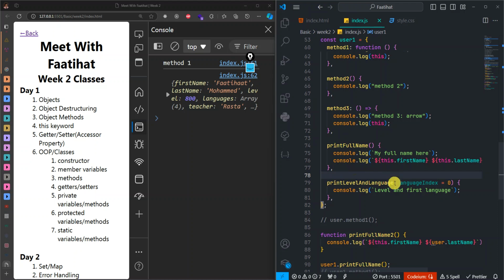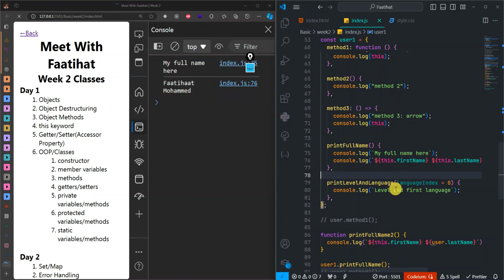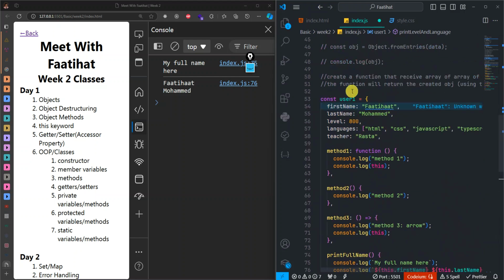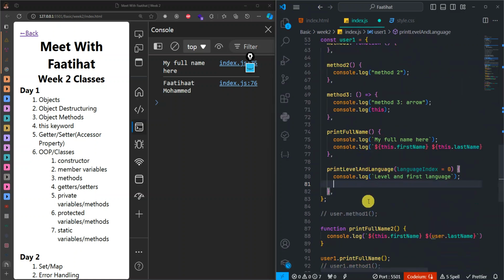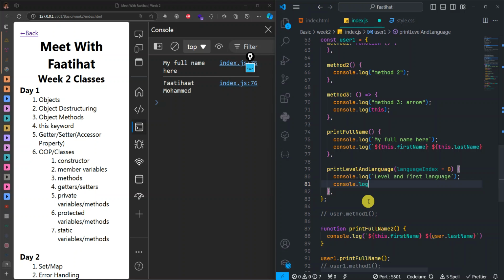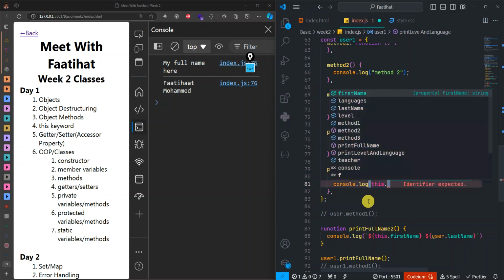We can do the same for this print level and language. If I want to print the level, but I'm not getting the value from outside, I still want to print the level that is inside this particular object. What do we need to do? We just need to use this, and this is going to give us access to the object. And you know that on this object we have all these properties. As you can see, it's showing already here, but it doesn't work like that inside an arrow function.